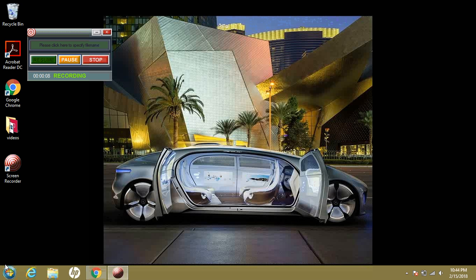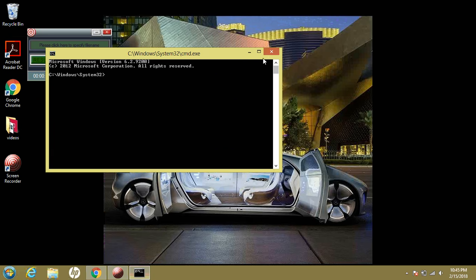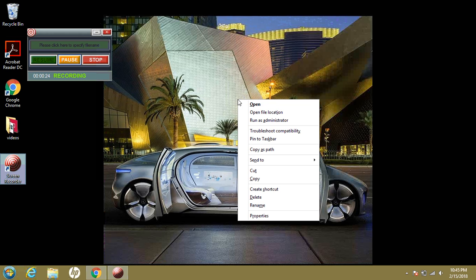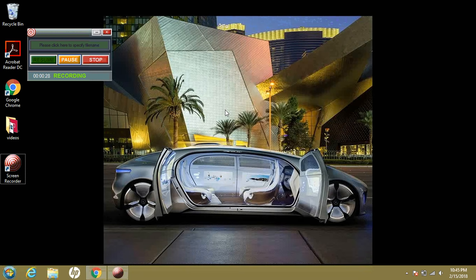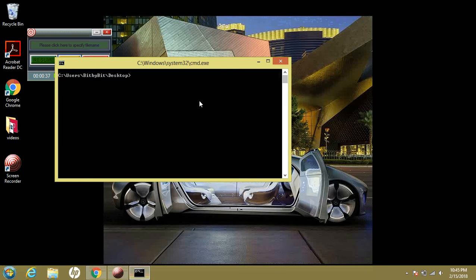The first thing you need to do is open up a command line. For that you can either go to Start and type cmd and press enter, or you can press and hold Shift and right click, and then you have to do it one more time. So press and hold Shift and then right click and then click open window here.